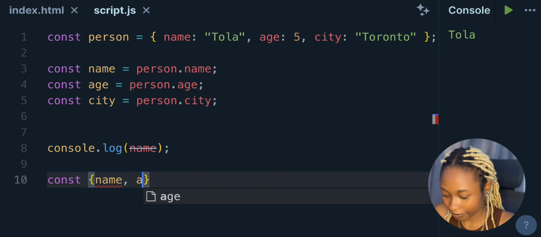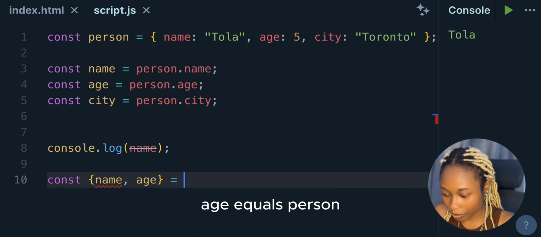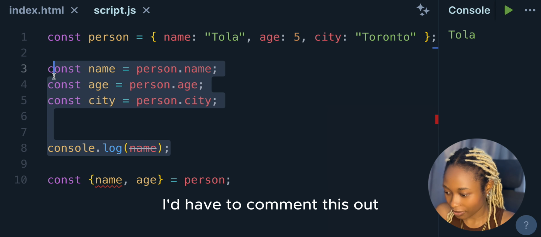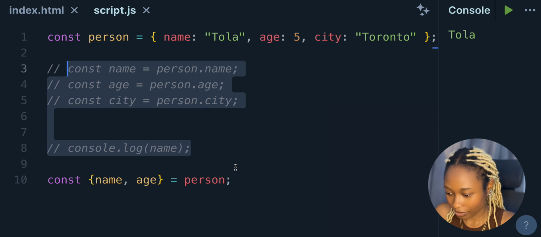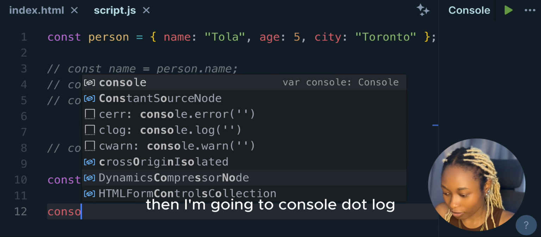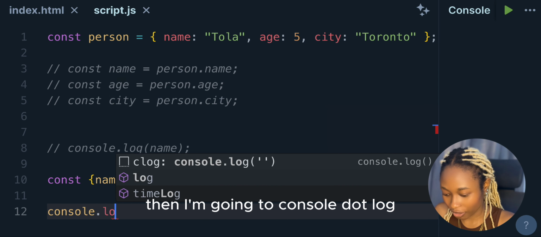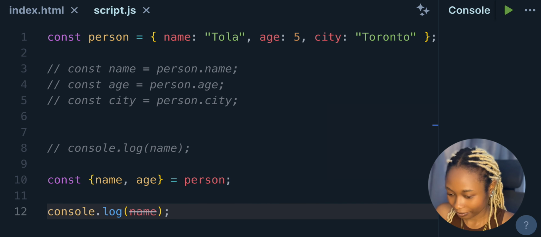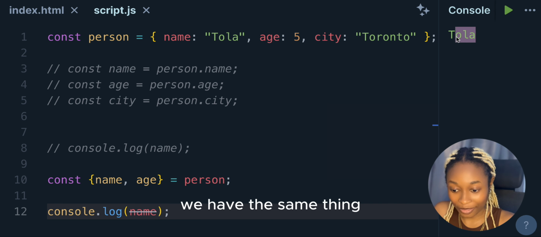name, age equals person. I'd have to comment this out, right? Then I'm going to console.log name. We have the same thing.